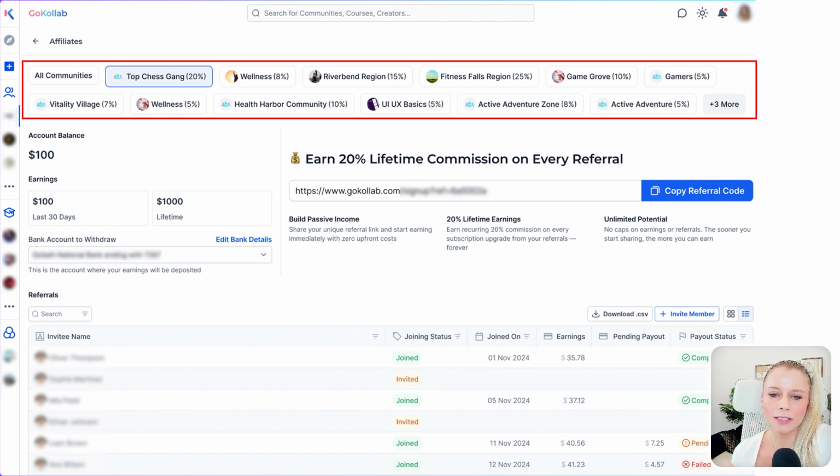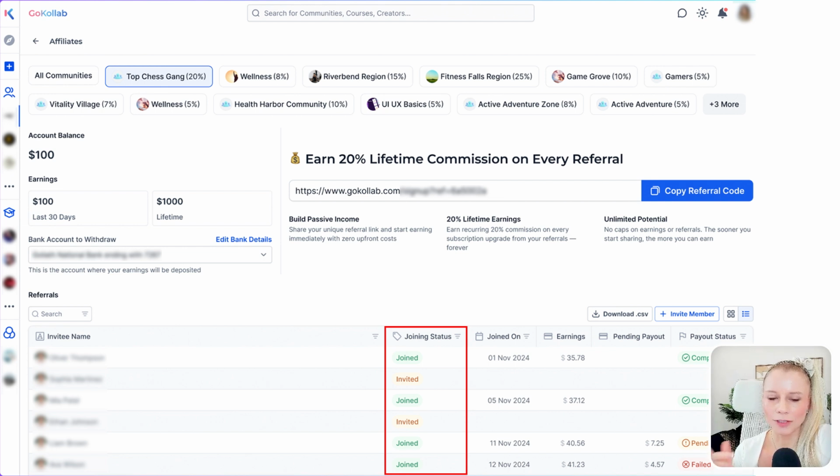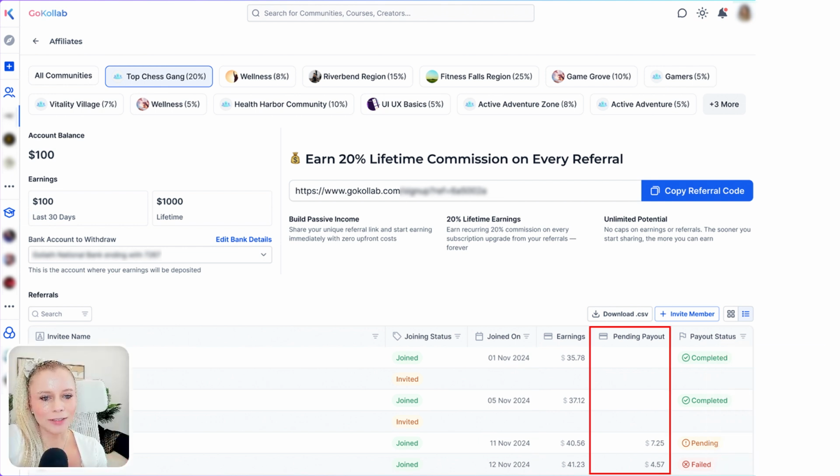Now at the top, you can see all the communities and the particular commission they pay for referrals. And further down, you can see your referrals. These are all these people you have invited. You can also see the joining status. Have they joined yet, or are they still on invited and haven't joined yet? When they have joined, and the earnings you've had for each lead. Then you can also see the pending payouts, and same as before, the payout status. Is it completed? Is it pending, or has it failed?